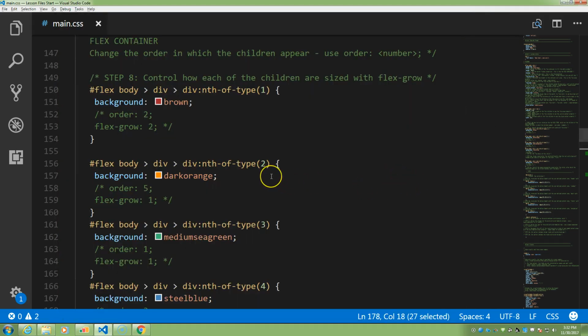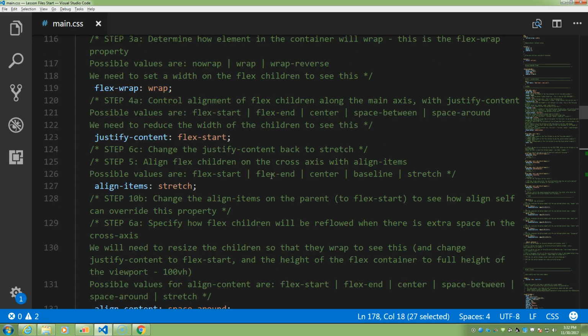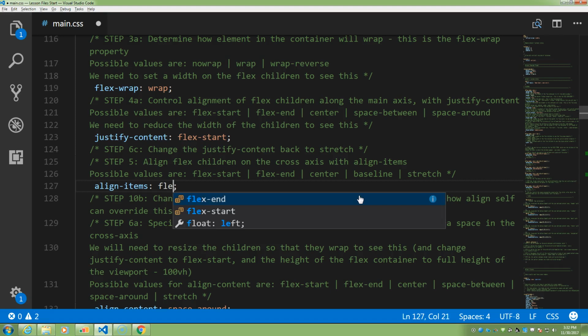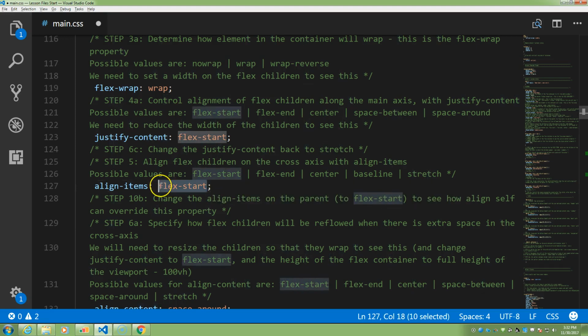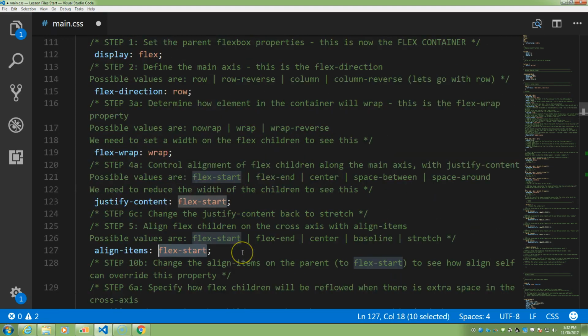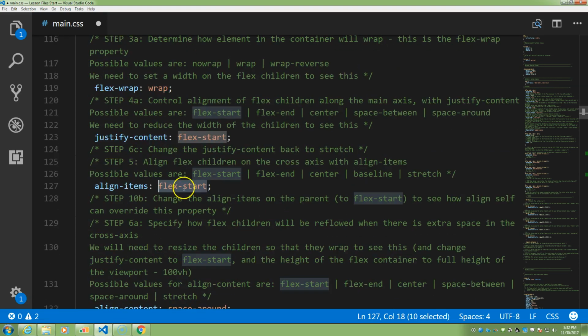Now I need the height to be auto. So now I need to head back up here to align-items. I need to change the align-items from stretch. On step 5, change this to flex-start. So change that property on the parent, which is the flex body div. There, change that.